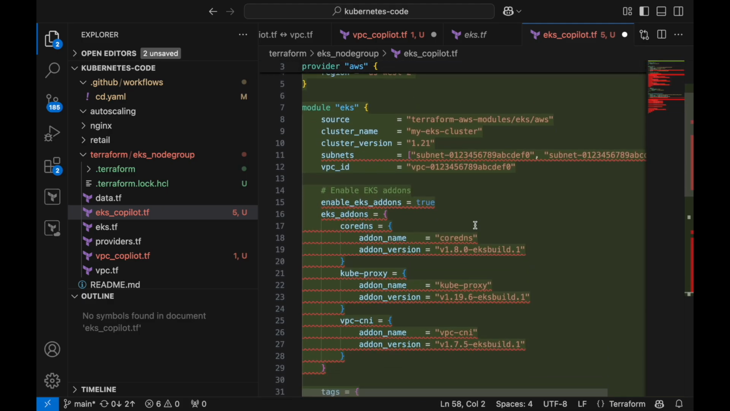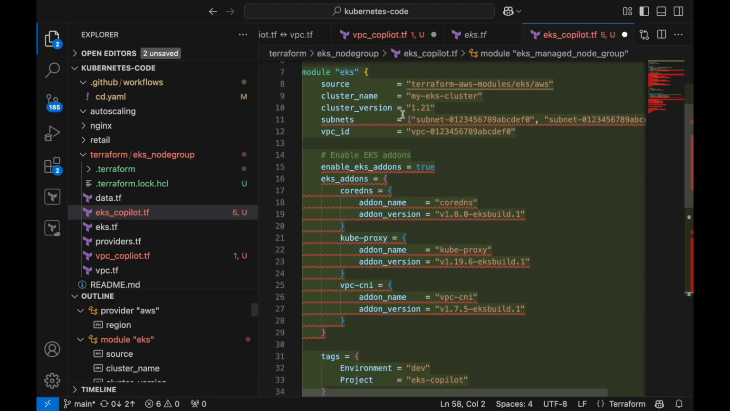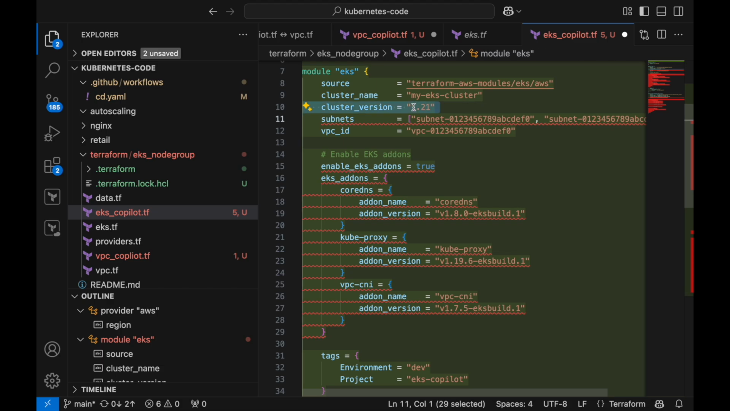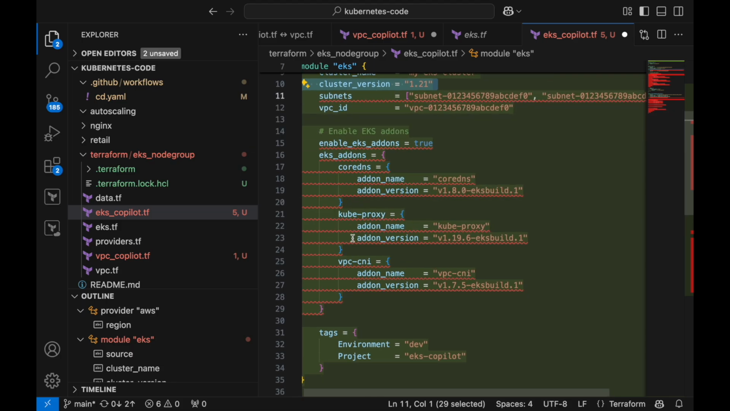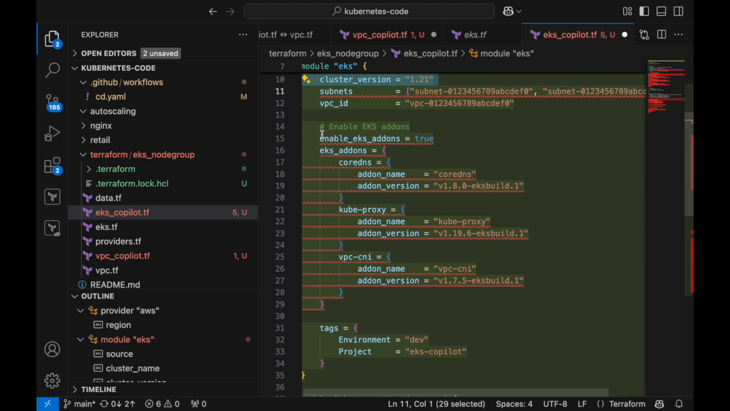So here you can see that it has generated the module code. The most important thing, the cluster version, it has taken the very old code. Currently we are on 1.31 and it is using 1.21, and because of this reason you might be able to see that it is saying unexpected attribute, it is not expected because it has taken very old code which is very outdated and it is just not working. So here you can see that this is all not working and it's a very old code.